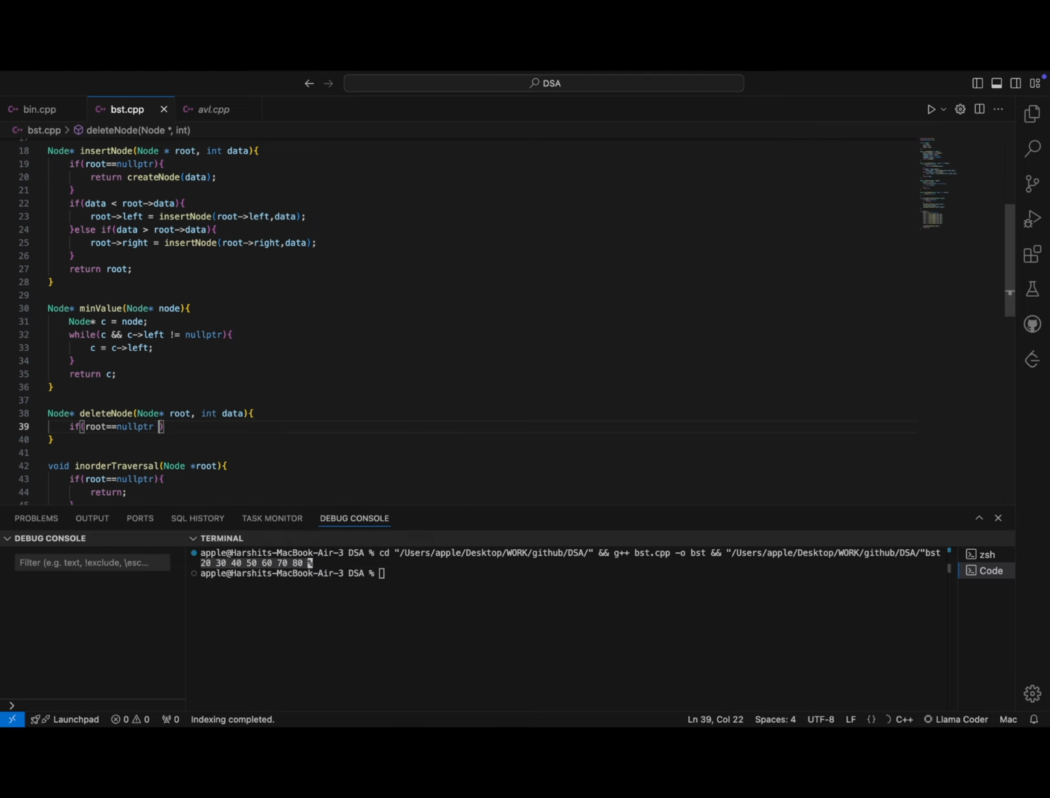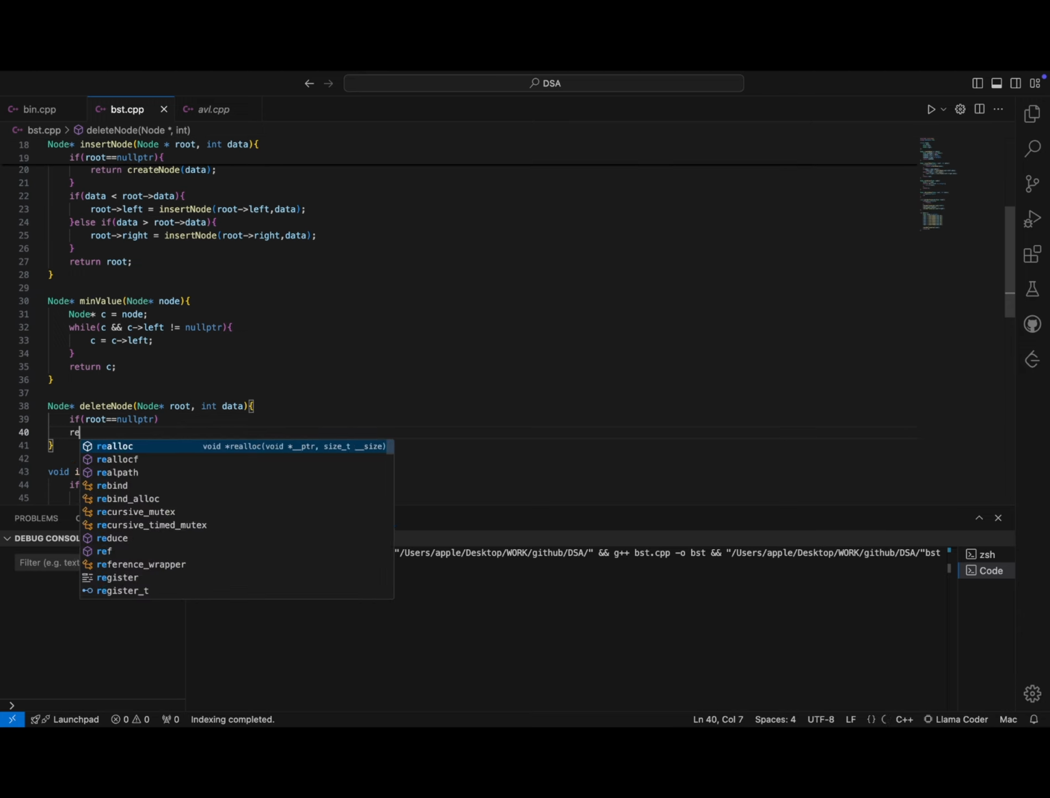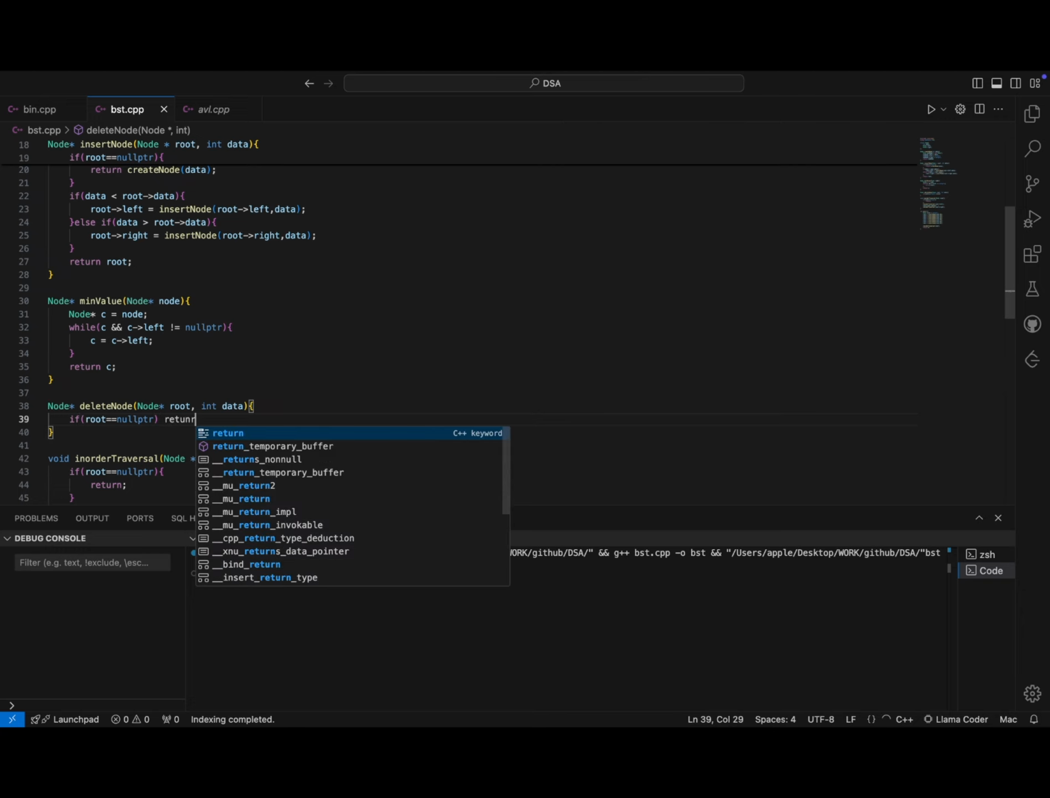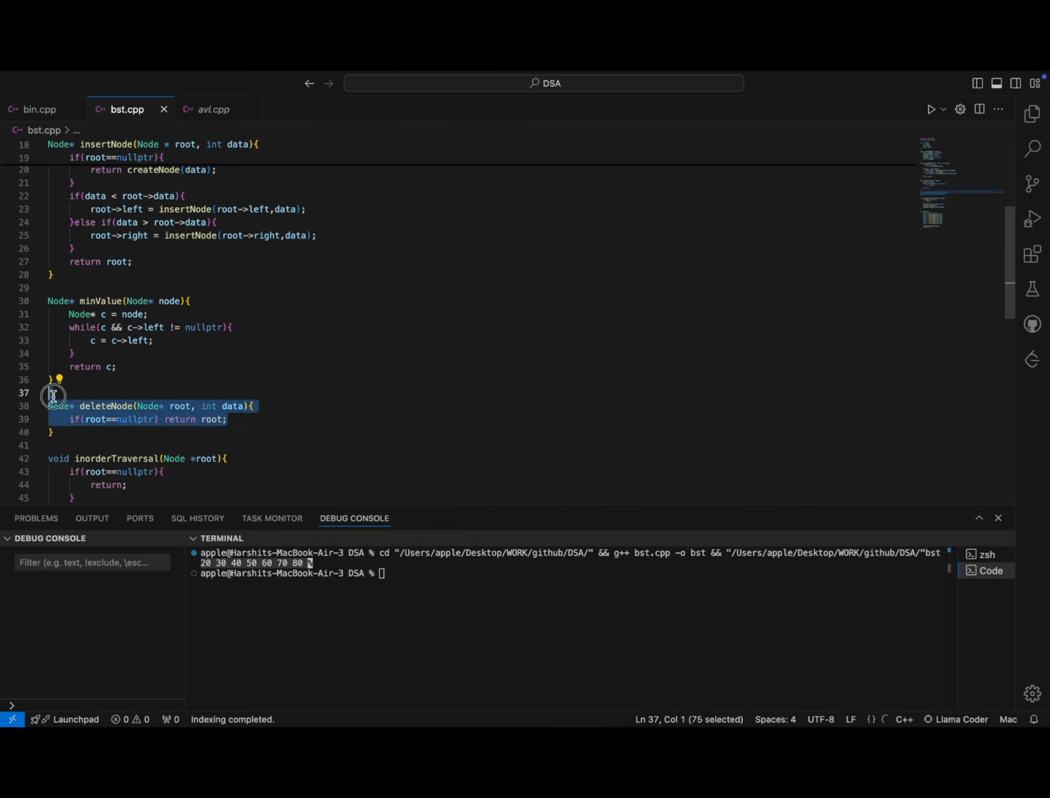If root is nullptr, we can just, so one thing is that if it is a single line output, you can just type space and this will also work. You don't have to make these brackets. This will work perfectly. And then we are going to delete a node. Check where the node is first.